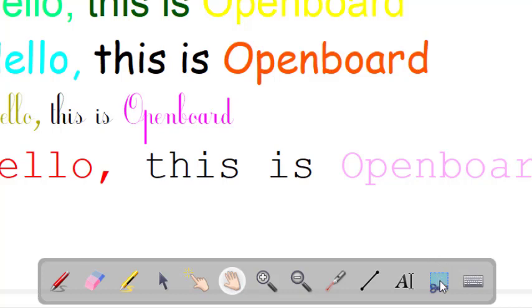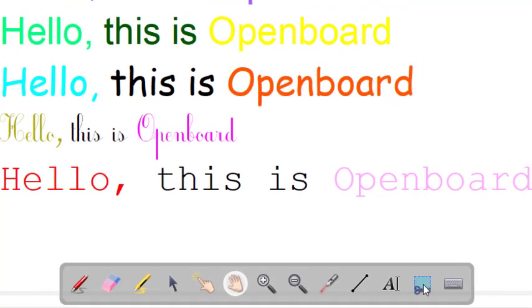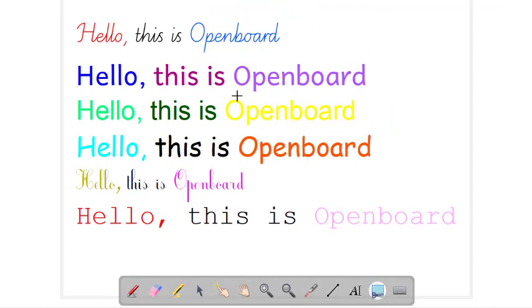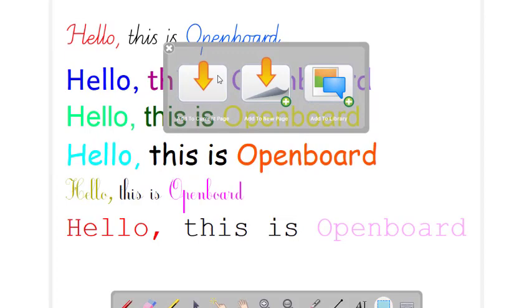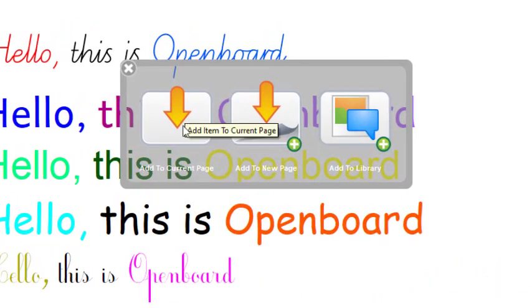Then this tool, the second last, is to capture part of the screen. Sometimes we want to capture a part of the screen and copy it. I click here, and it gives a pointer tool that we can use to select. The leftmost arrow shows that this will be copied on the same page. The next arrow adds the item to a new page. And this one adds the item to the library.